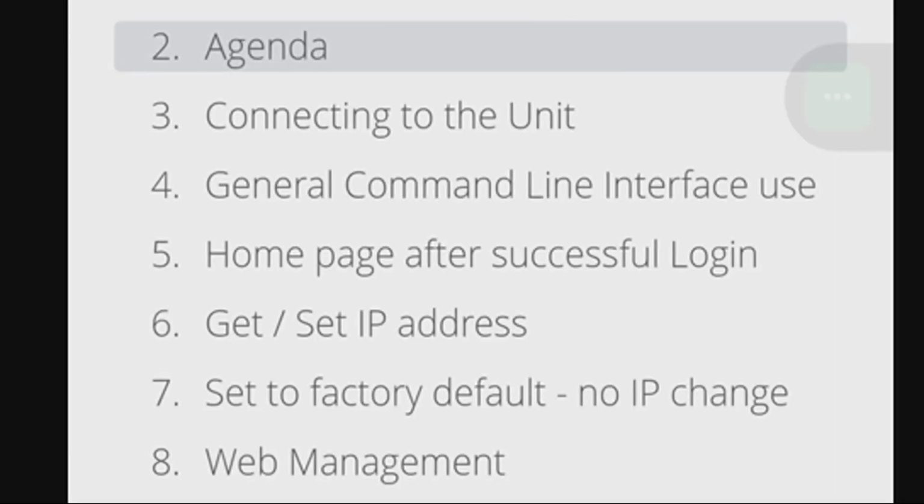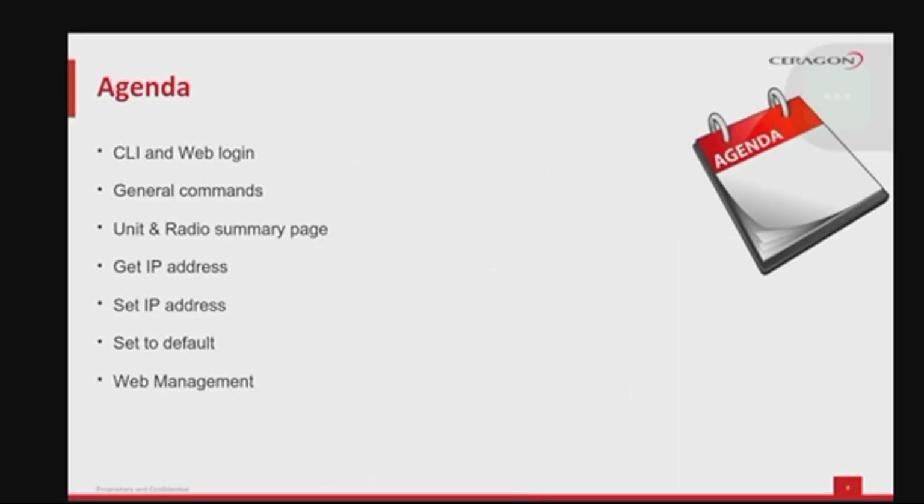The agenda of this module covers the following topics: command line interface and web login for the IP-20N. General commands in the command line interface. How to get the IP address from an element. Set an IP address for your element. How to set to default the IP-20N. And how to perform web management over the element.